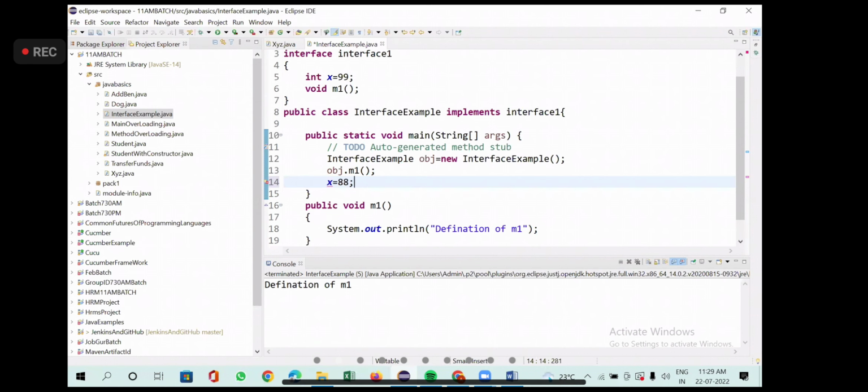Final, this is called a final variable. Final means constant. Constant means you cannot change. So what is the value I have given in the interface? 99. So what do I have to use here in the class? 88? If you want to use it, use it, but don't change the value. Always remember, final means constant. After interfaces, today I will explain the final keyword, which is the most important thing from the interview point of view. Okay. Now, class implements the interface.